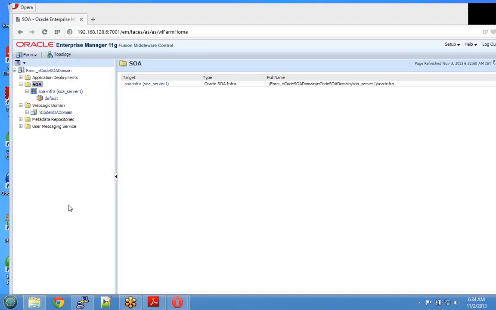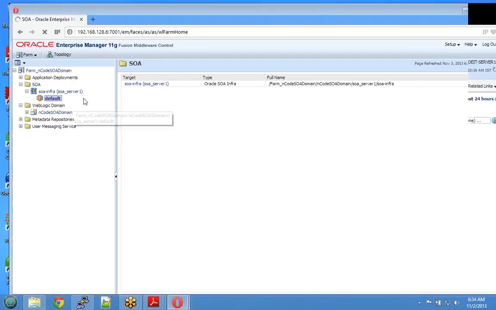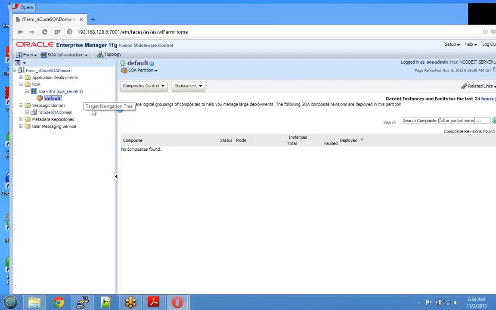When you get a SOA based composite, you have to deploy it using the Enterprise Manager because it goes to the SOA infrastructure. SOA infra, here you have. Now inside SOA infra you can have multiple partitions. A partition is a logical grouping of composites. So you can have composite 1, composite 2, composite 3.